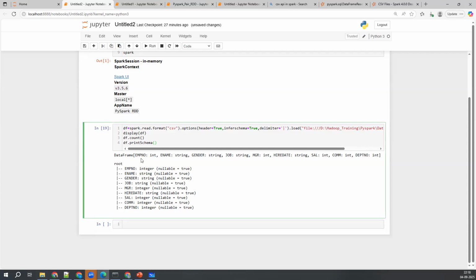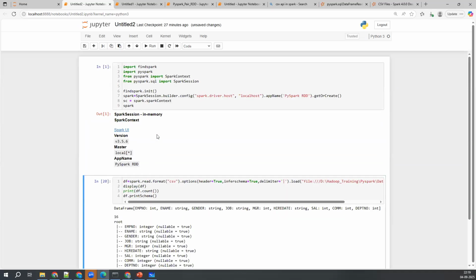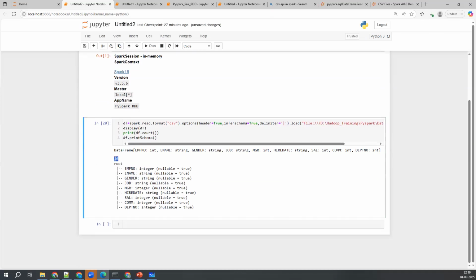Why is count not working here? Oh, because the display command I used right here is overwriting that actually. So if you want to really print that, then just use print of that. Execute this. See, print also, now 16 also we got right here. If I don't want to overwrite, then we have to keep the display below the count, right? Yeah, you can put that.